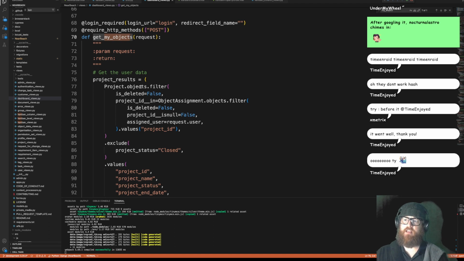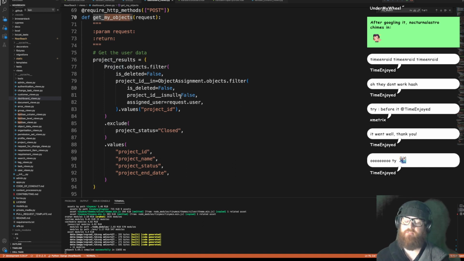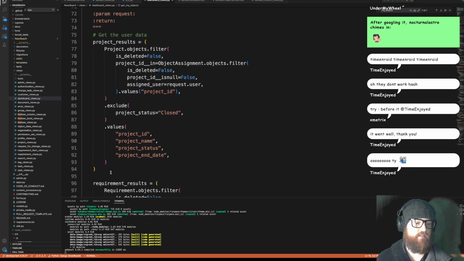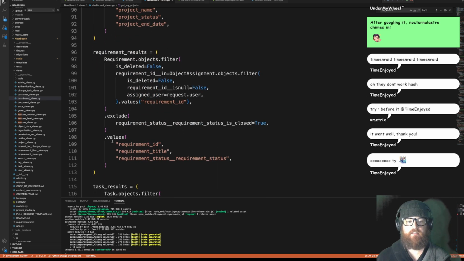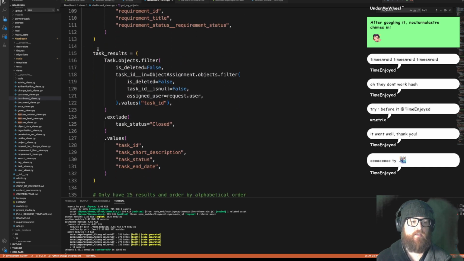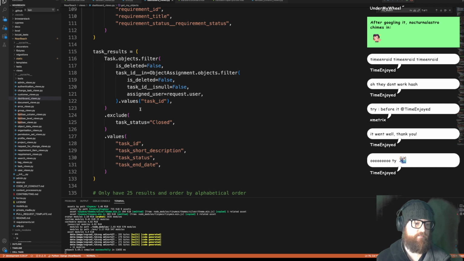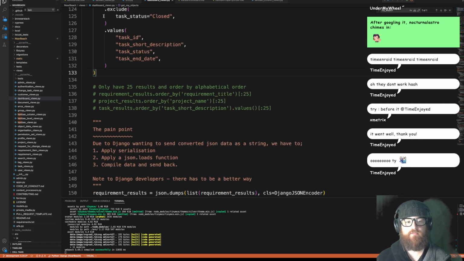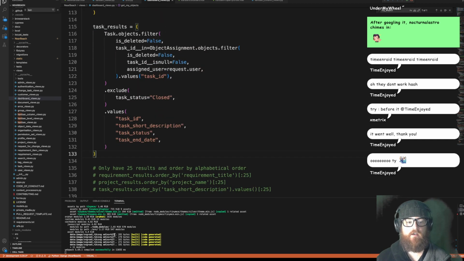Other people sometimes have their views as classes, which is perfectly fine. It's just some other people do prefer that way. So in here, we've got project results, we've got requirement results, and then we've got task values. So what we've got to do is we've just got to put in our code in here.